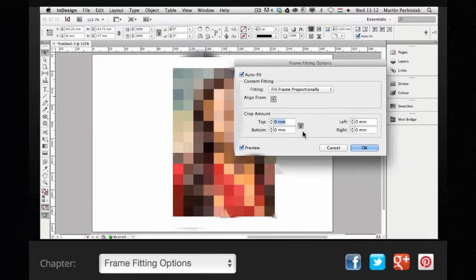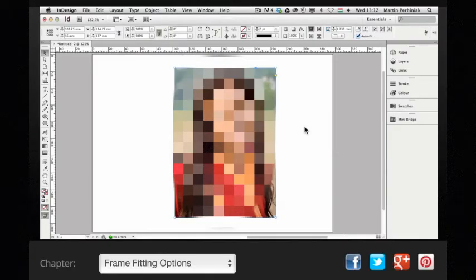In the next video, I'm going to show you another very useful tool called the gap tool, which can help you to define the empty space between images.